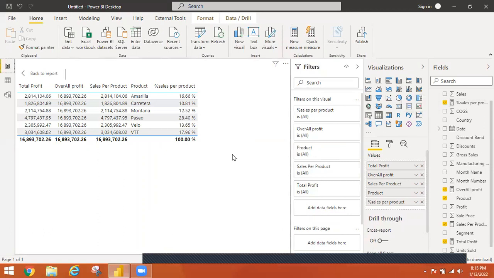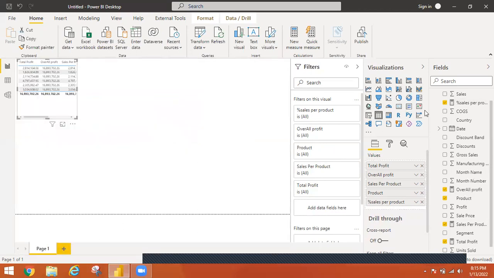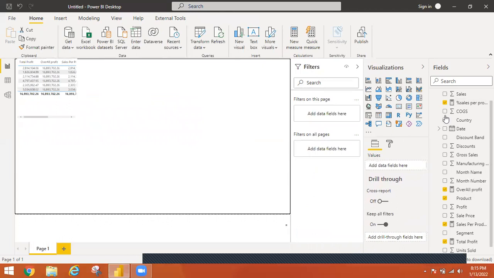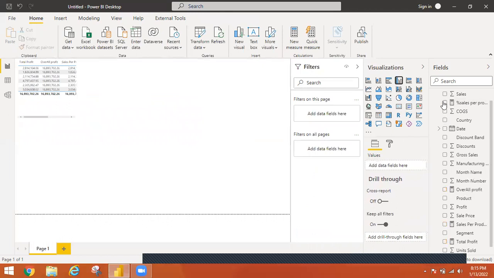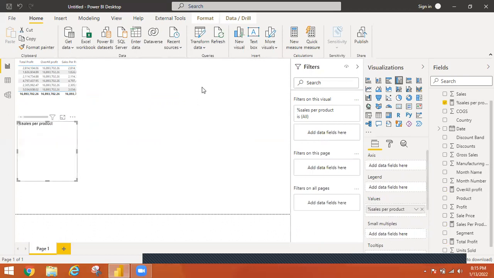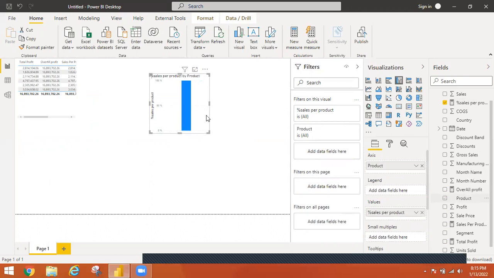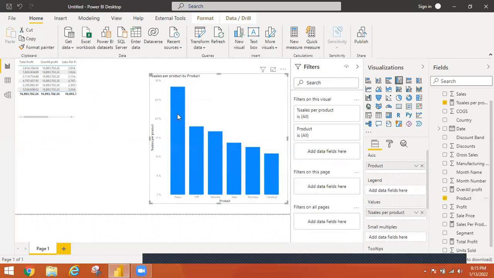Can we use them in a visualization as well? Yeah, this is a visualization, right? This is a table visualization. I can use the same thing here also. So bar diagram, percentage sales per product, and then product. See, 28.4, 17.96, 16.66, 13.65, 12.52, and like that. Same thing. You can use it as values also. Even that is possible. Totally up to you.